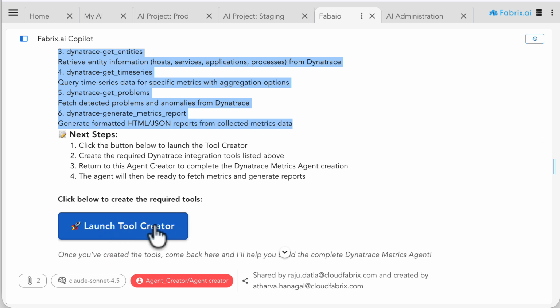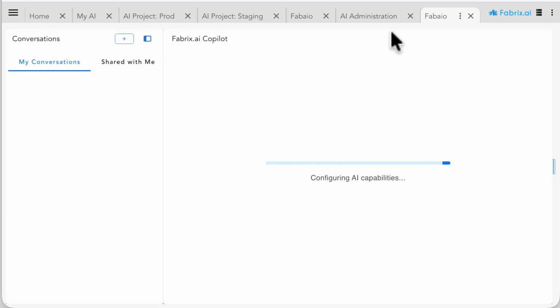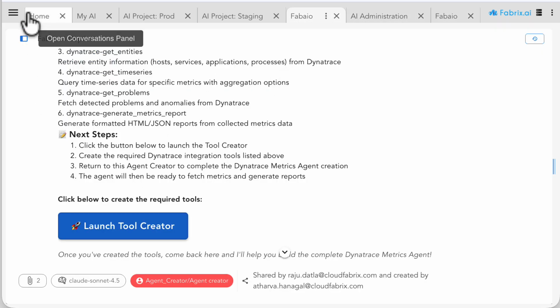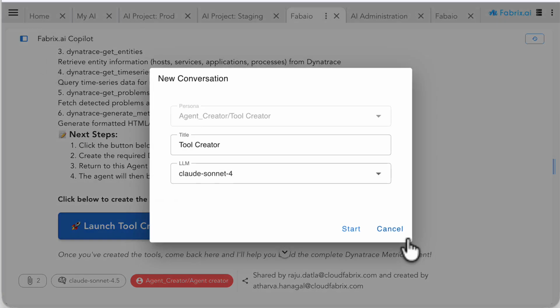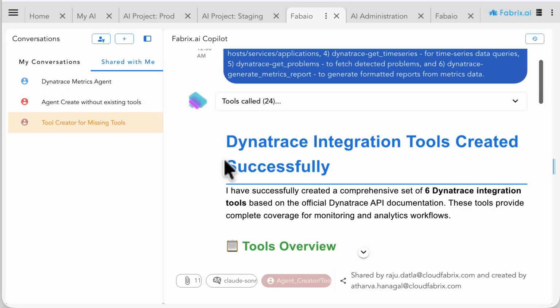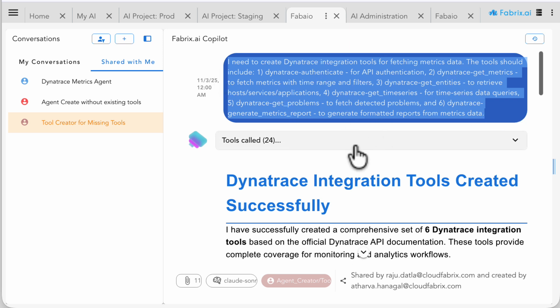If I click this button, it launches another session. I can click here and you can see the example of it. But I've already got that session saved over here. So let me just show you what that looked like. This is what the tool creation process looked like. It automatically populates this prompt. So it prompts the next agent and basically says, I need to create these tools. This is a tool I need.